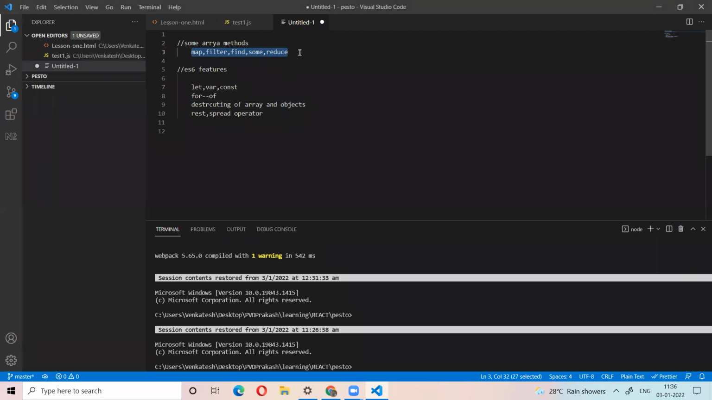So map, filter, find, sum, reduce. These methods are very useful. In recent times, they are used mostly. Let me explain what those are: map, filter, find, sum. After this, I will explain the ES6 features.